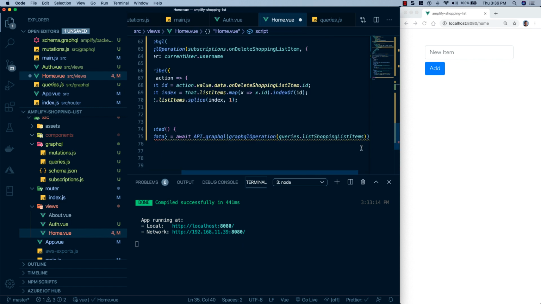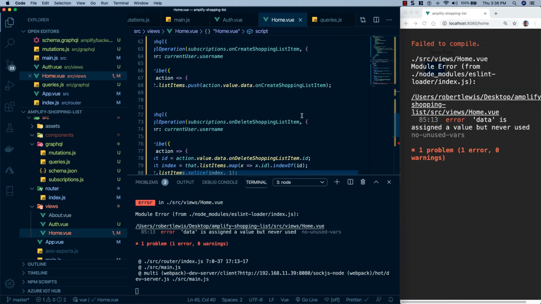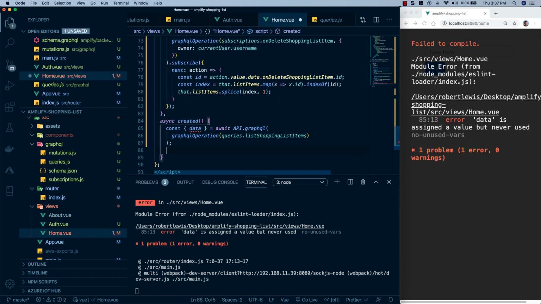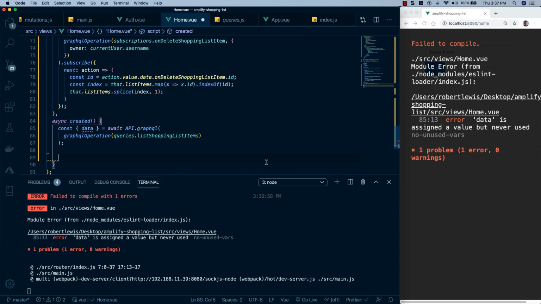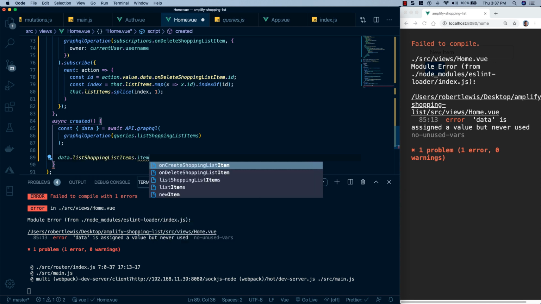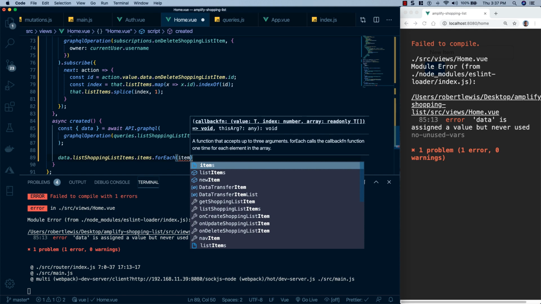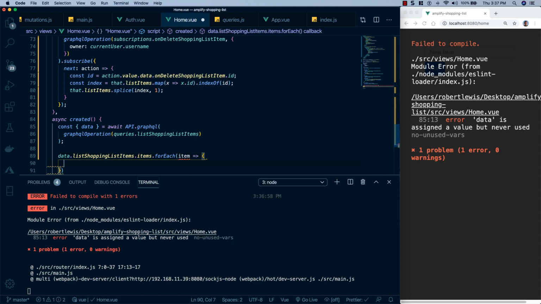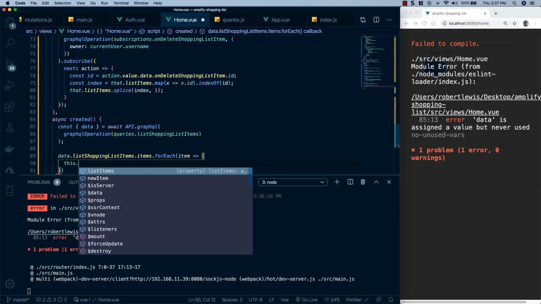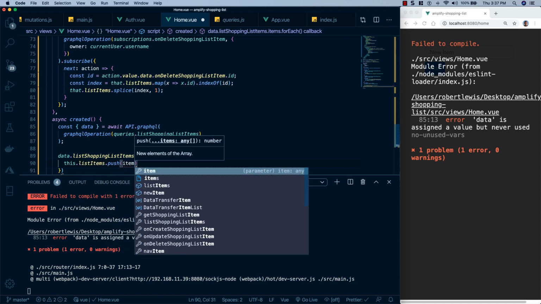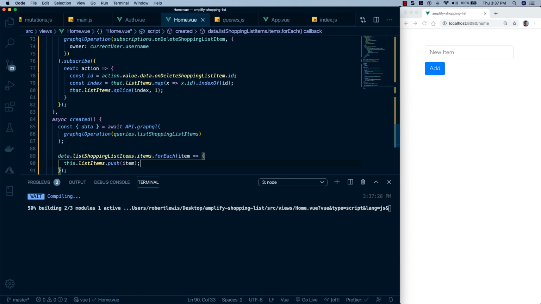I'm going to save this, and we see we get an error on the screen that we're not using our data property. So down here we'll say data.listShoppingListItems.items.forEach. Pass an item into our arrow function, and we'll say this.listItems.push(item). And we'll go ahead and save that.